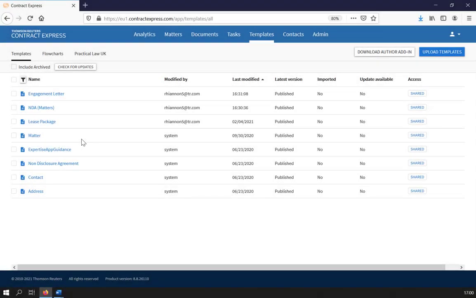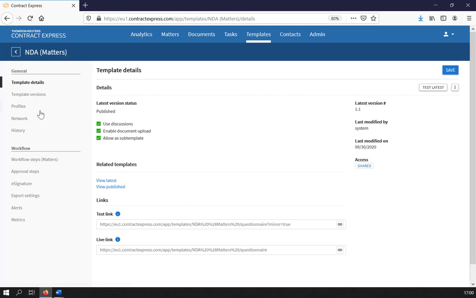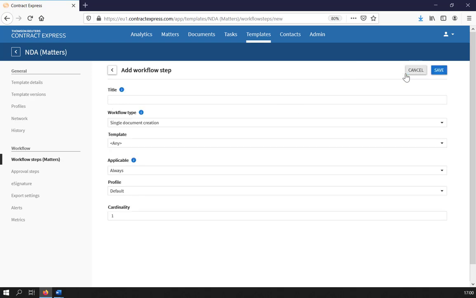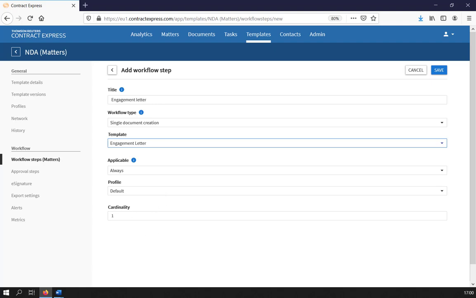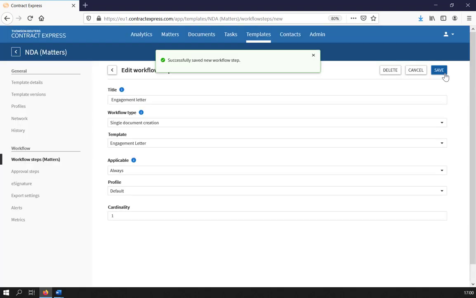You may also wish to set up subsequent templates for use within a workflow. To do so, select the required template, usually one of the templates suggested in the first workflow step. Then create your workflow steps in the same way as before. Here, I'm creating a workflow step which will suggest the creation of an engagement letter once an NDA has been completed. Again, you can create multiple workflow step options for a particular template if needed. Now repeat the same process for any other templates you wish to form part of your workflow. For more complicated workflows, we suggest mapping this out in advance.